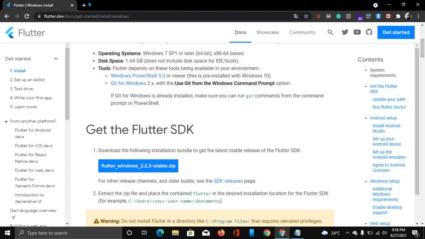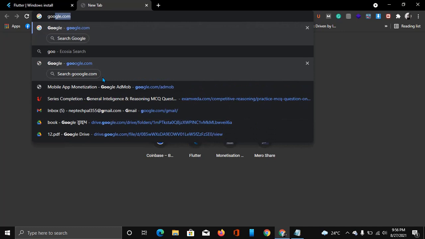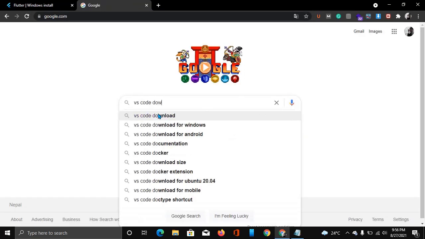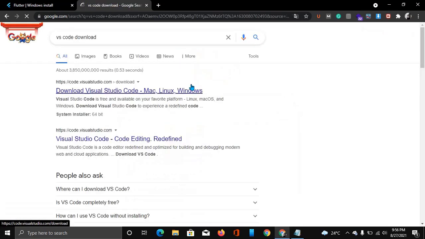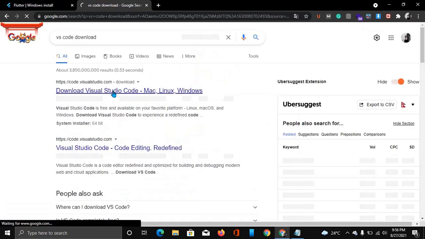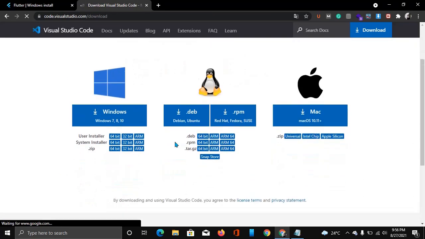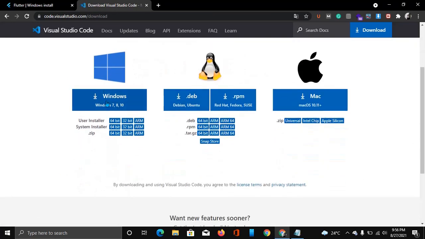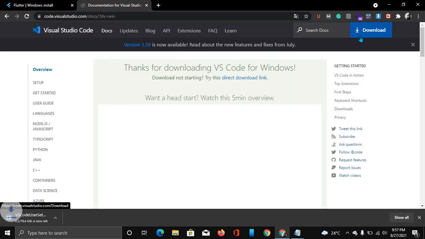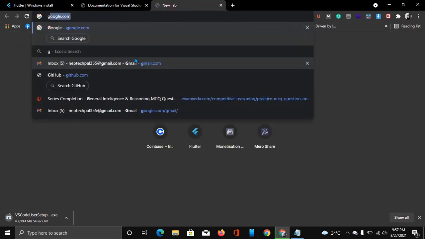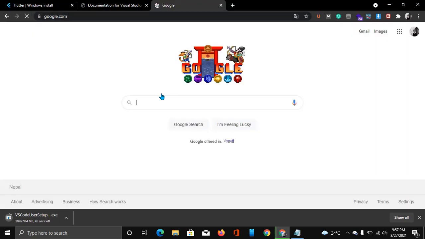First of all, we are going to download Visual Studio Code. I will provide the download links in the description. So let's download Visual Studio Code for Windows. And now let's download Git.